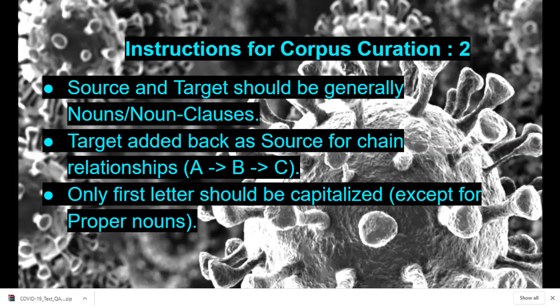A standard which we want to follow across this entire documentation, curation, is that we will only keep the first letter of every entity capital, except if the entity is a proper noun, where all the relevant letters will be capitalized.